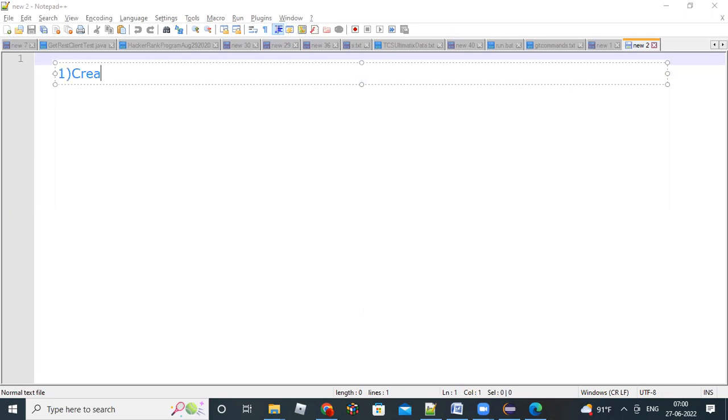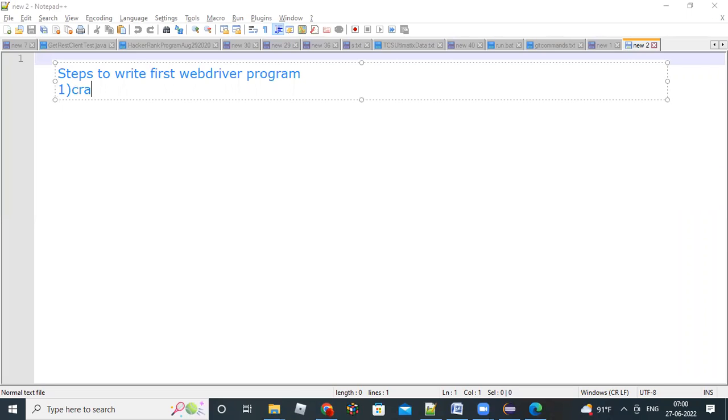Steps to write a first WebDriver program. Okay. First, create a Java project in Eclipse IDE.